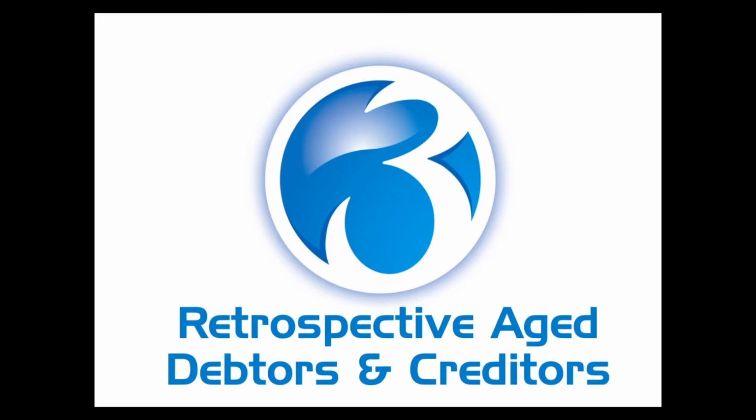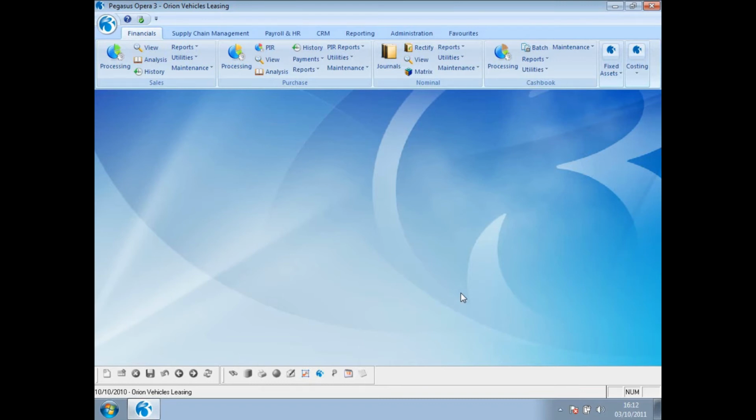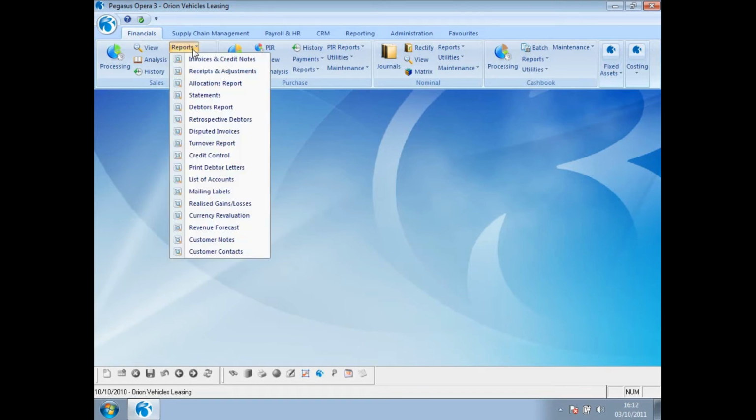The standard debtor and creditor reports within Opera 3 allow us to view the associated outstanding debt, but as at today. So using these reports, we cannot view the debt retrospectively, meaning we cannot look back at how the debt was at a specific date in the past. So Opera 3 now includes two new retrospective reports which can be run for a date in the past, and it will show the data as it would have been at a specific date.